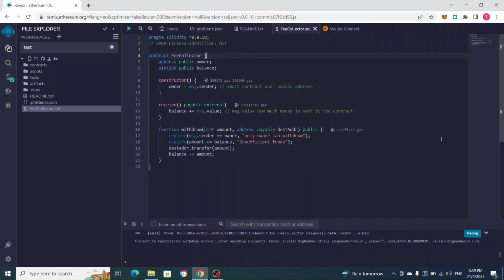In this video, I'm going to show how we can use the Remix IDE to deploy a smart contract to the testnet to test it out. So first of all, we need to create a smart contract in the workspace of the Remix first.